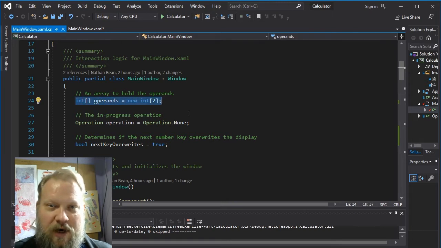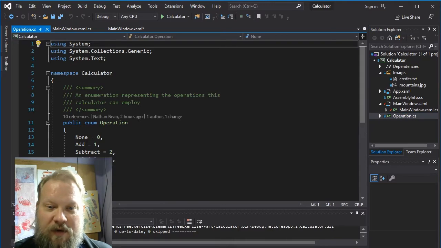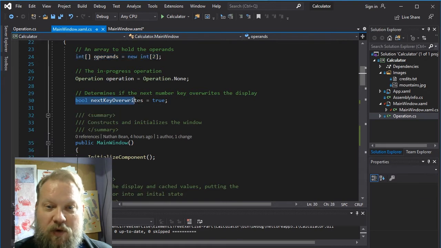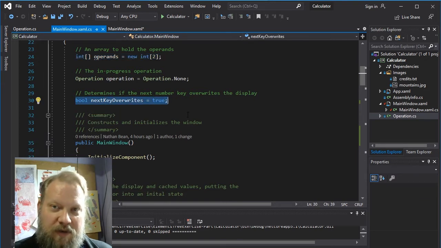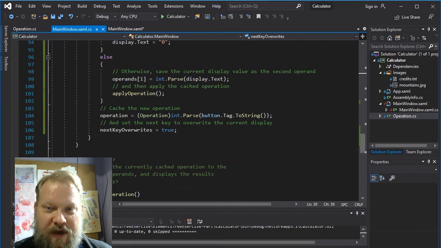So we have, for example, two operands. These are the two numbers we're going to do some kind of operation with. So 5 plus 3, 7 divided by 2, any of those kinds of things. We have an operation which is drawn from this operation enum, so add, subtract, multiply, divide, plus none. And we have this Boolean next key overwrites, which just determines if, when we hit a digit key, we're going to replace what's displayed in the text box, or if we're going to just append a digit to it. And that's all these event handlers are doing.